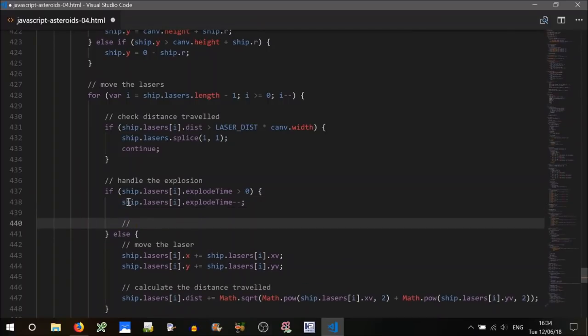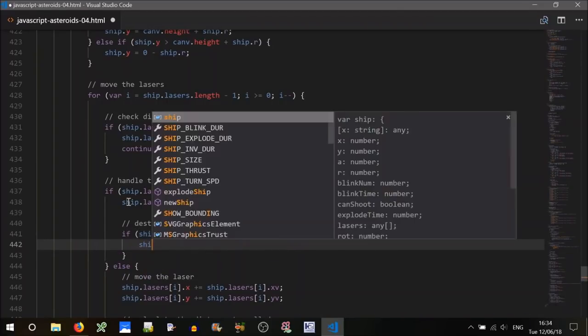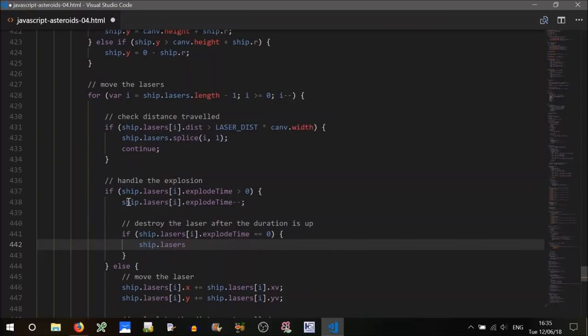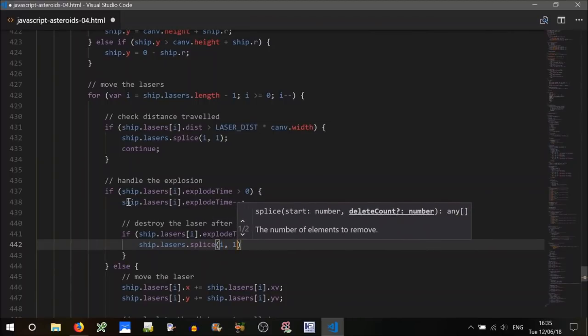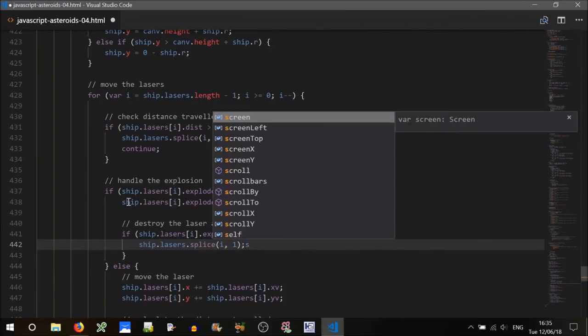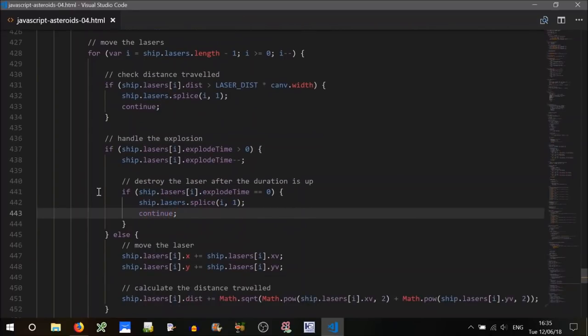And then we want to destroy the laser after the duration is up. So if explode time equals 0, then we will ship.lasers.splice i, 1. So we'll just remove the ith laser. And we'll just use the command continue here to prevent it from going over the remaining code. It'll just jump back to the next iteration of the for loop.